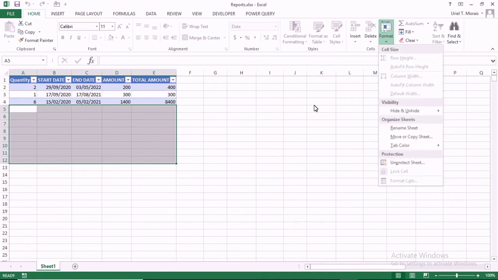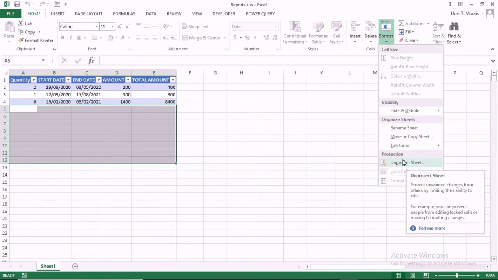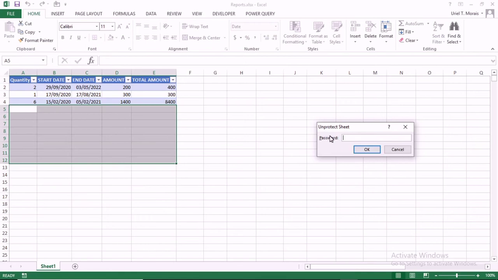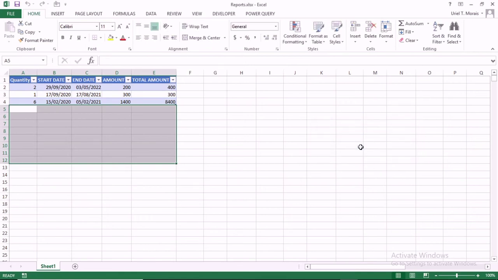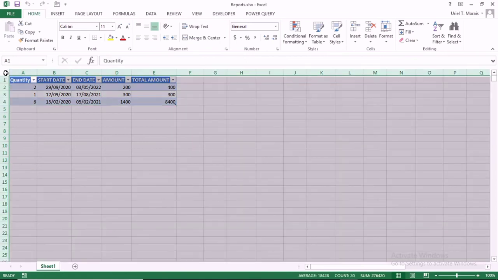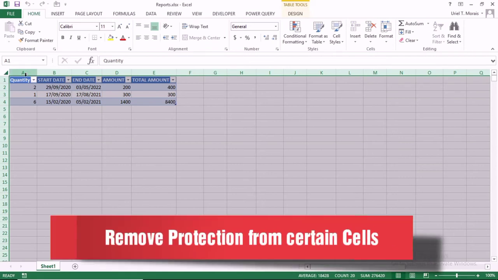So to do that, we go to Format. We go to Format, we go to Unprotect Sheet. Once you click on Unprotect Sheet, it takes you to where you can put in a password. You put in a password, you say OK. Your worksheet is now unprotected. You can change any value there of your choice. You can edit any value.